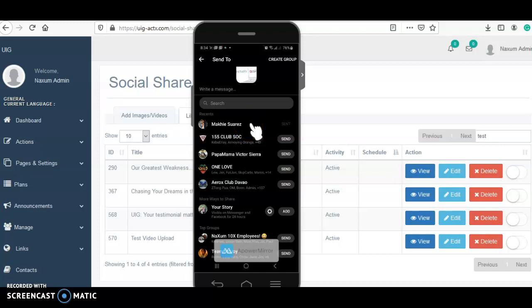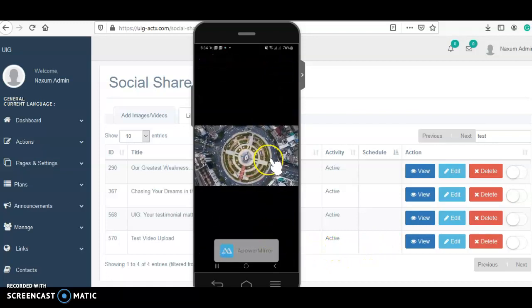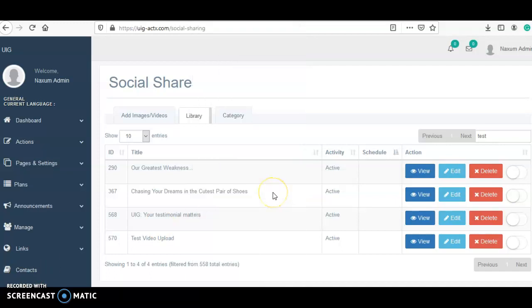Let's check if the video was attached when we shared a video to this particular user. The video was sent, and let's check if the video will play here. As you can see, it is playing. The video was sent to a specific user here. So this is how you upload a video from the platform and check on the mobile app. Thank you for watching.